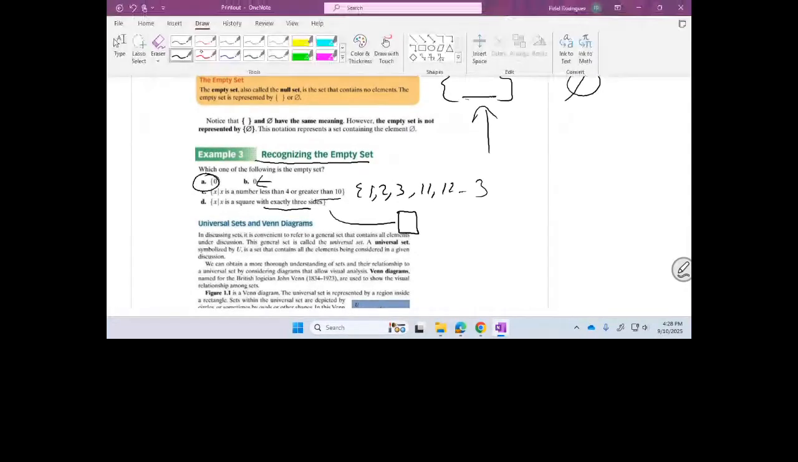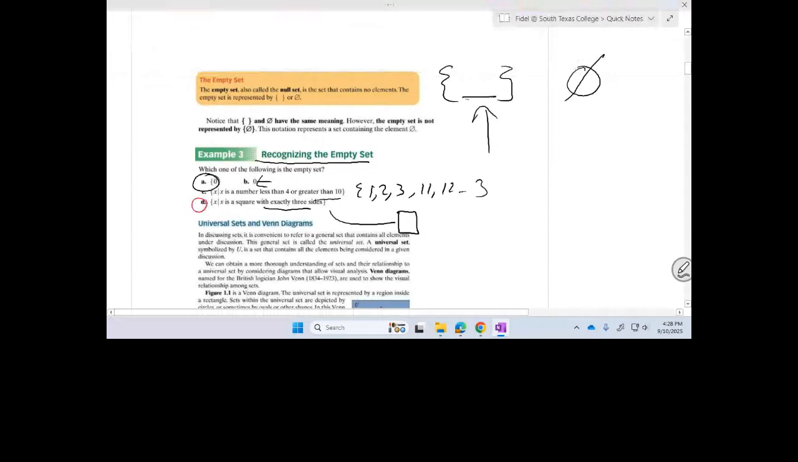Okay. Numbers that are smaller than four. Look, y'all, one, two, three. Numbers that are bigger than 10: 11, 12. And we could keep playing those games, right? So there's stuff in there. A square with exactly three sides. Y'all, a square is supposed to have four sides. So this right here, D, would be what we call the empty set because there is no square with exactly three sides, okay?